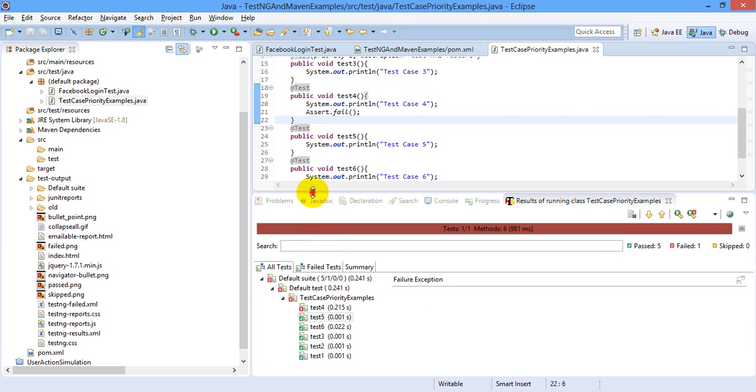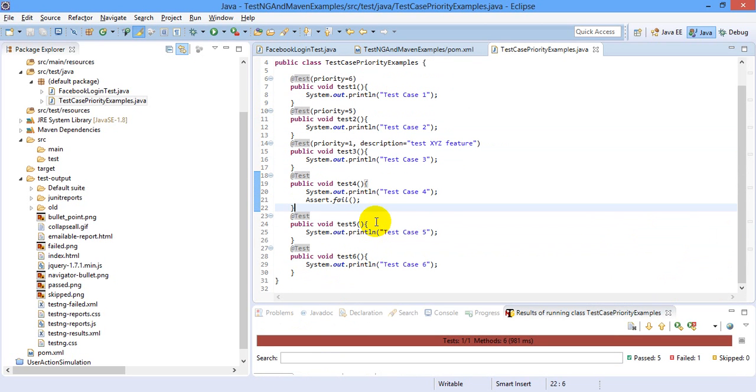So we learned adding dependency, we learned adding priority, we learned adding description to my test case. We also learned about the configuration methods, configuration annotations. Now grouping a test case is remaining, so let's quickly cover that.